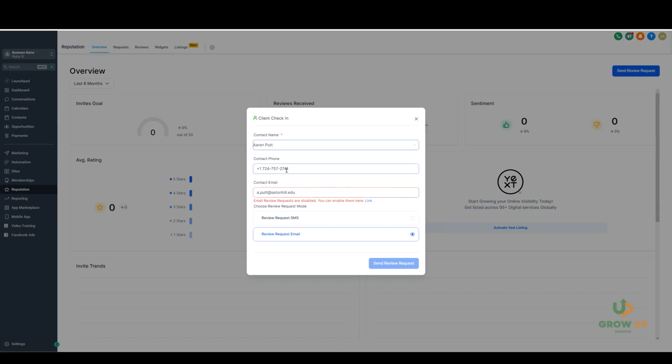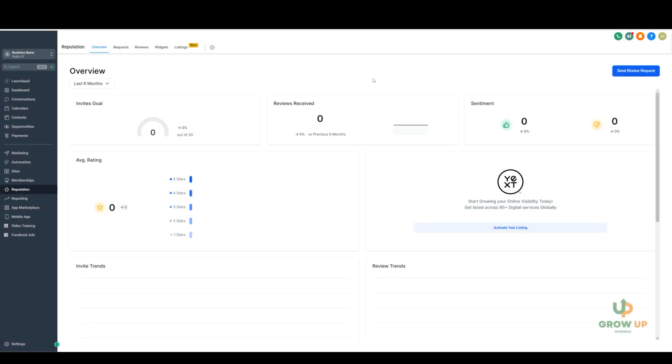Pick a lead and their phone number and email fill in automatically. Choose whether to send by text or email, and it goes out exactly the way you wrote it. And that is everything you need to know about reputation in GrowUp Business.